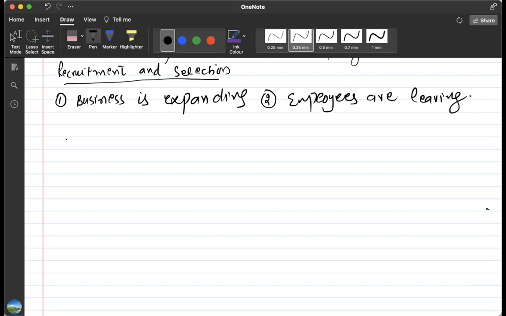Let's talk about what is recruitment and then separately what is selection. Then we'll look into the steps of these.